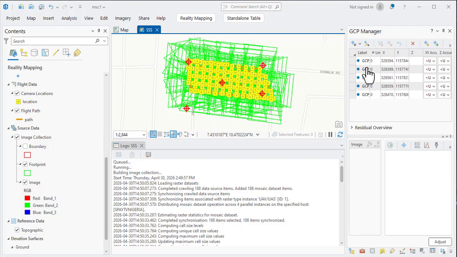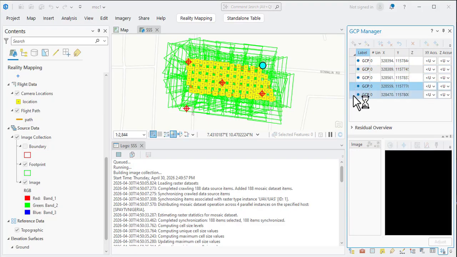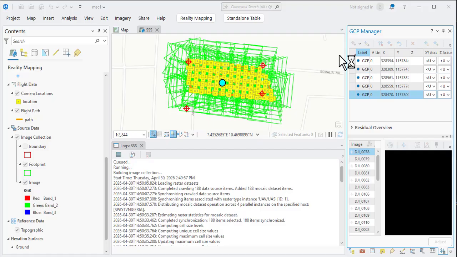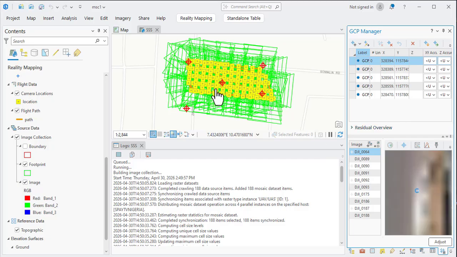So we have the 5 GCPs. If I click on here, you will see each of the GCPs. I click, being identified, you see. So what we need to do is to just link them together.